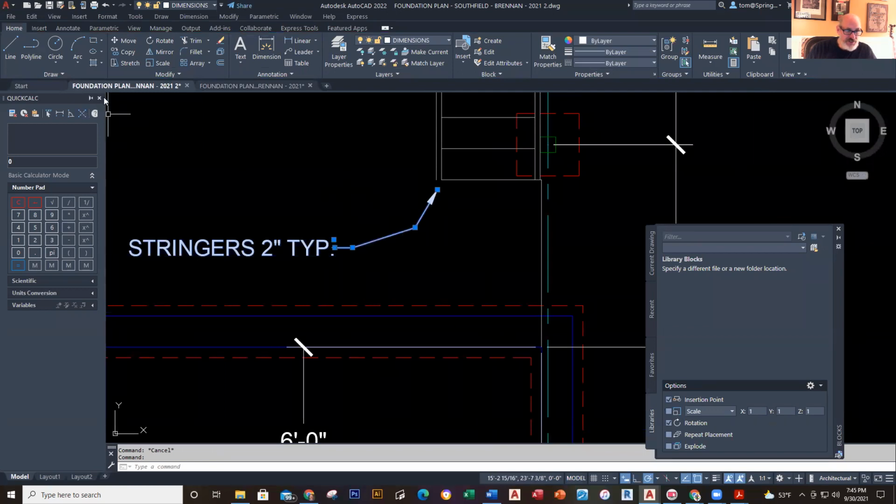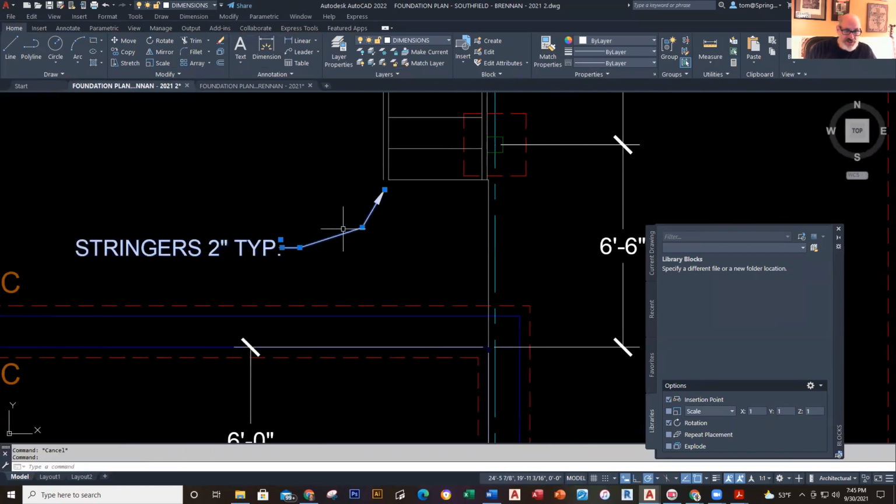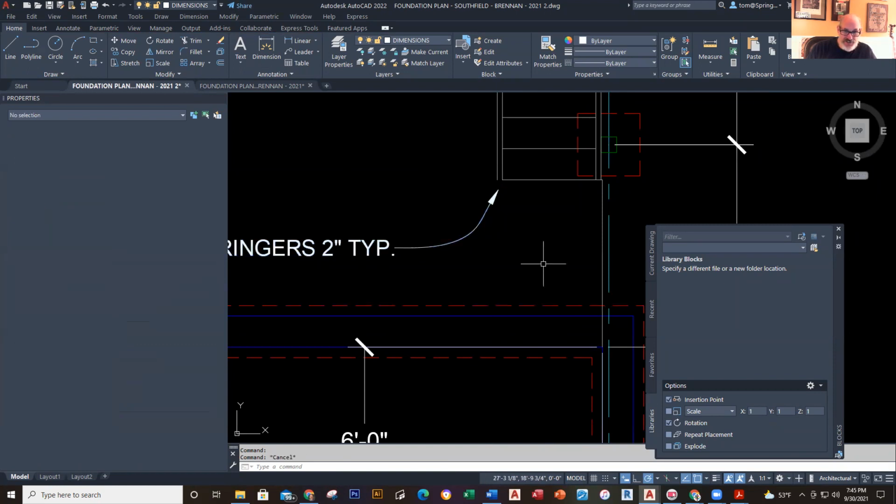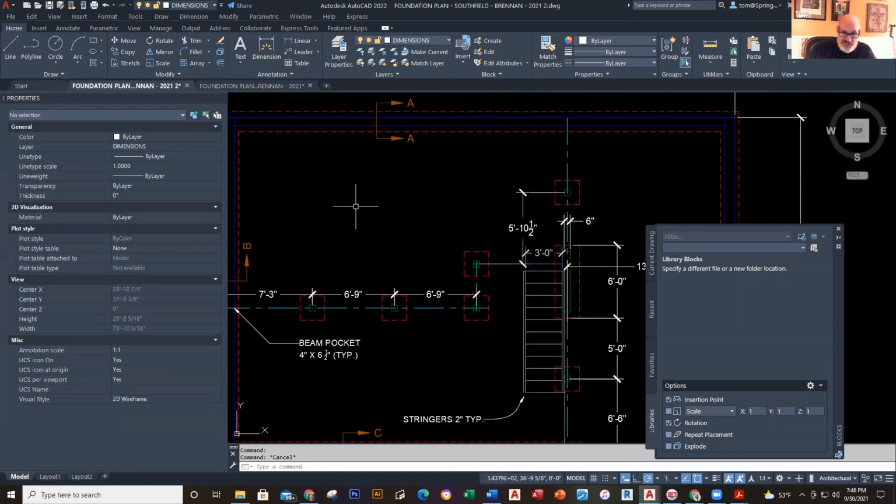I'll show you how to do that. So you click on there, and if you right click and go to your properties, you can actually go down here and change the leader type from straight to spline like that. You do that. And that's how we go ahead and put that together. And that is how you would do these others up here. So I've got this up here.